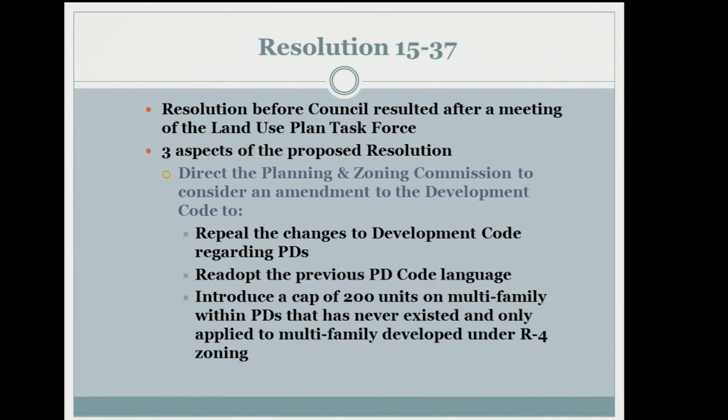The resolution before council this evening, as the mayor stated, resulted after a meeting of members of the Land Use Plan Task Force. There are three aspects that are components of this proposed resolution. As was stated, the resolution directs the Planning and Zoning Commission to consider an amendment to the Development Code to do three things: repeal the changes to the Development Code regarding planned development districts that were approved as part of Ordinance 2014, and readopt the previous Planned Development Code language.